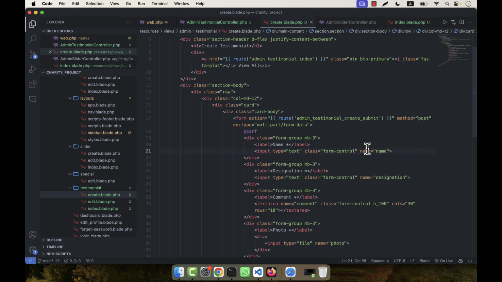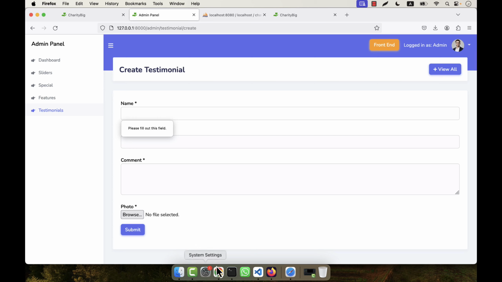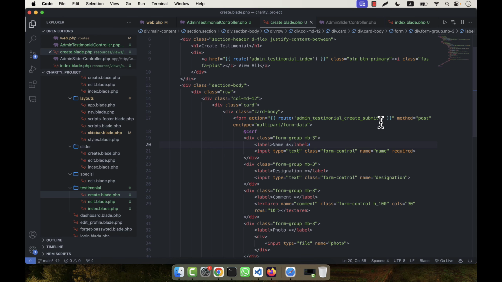If you want, you can put required here, then the HTML required will be needed: please fill out the field. So this is the HTML validation. If you want, you can apply both validations, HTML validation and PHP validation. That means one is client side validation and another is server side validation. Okay, I'm not going to put required now. PHP validation is okay for now.